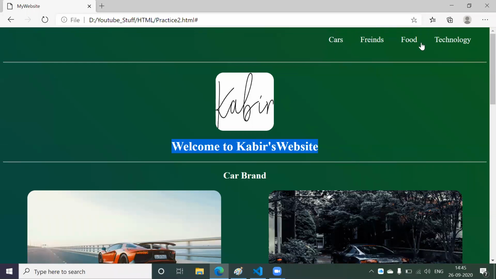And I'm going to give 4 links. Whenever I click on car, it should navigate to the car section. Whenever I click on technology, it should navigate to the technology section. So that's all we are going to build. Let us see how we can build this.